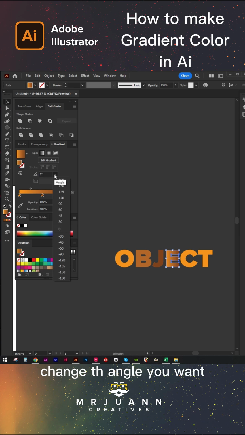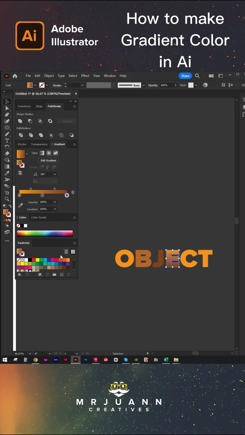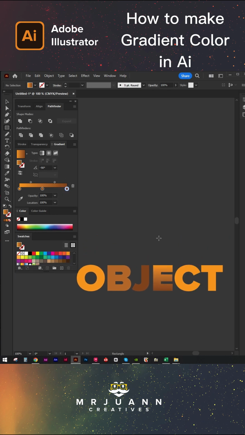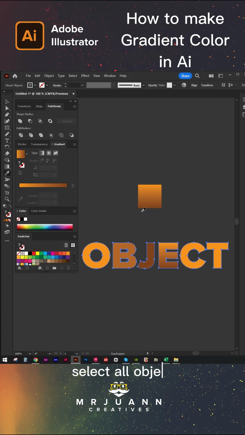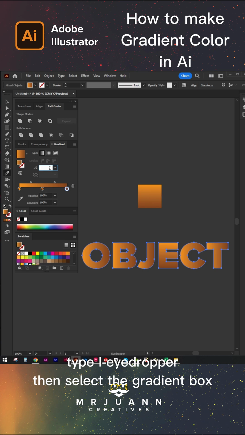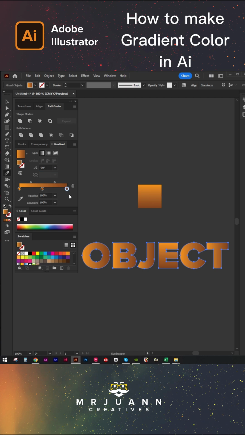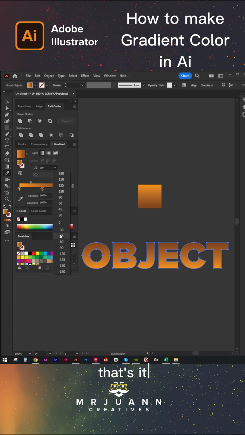Change the angle you want. Make box again, and it already has a gradient color. Select all objects. Type I for eyedropper tool, then click on gradient box. Change angle. Is this helpful?